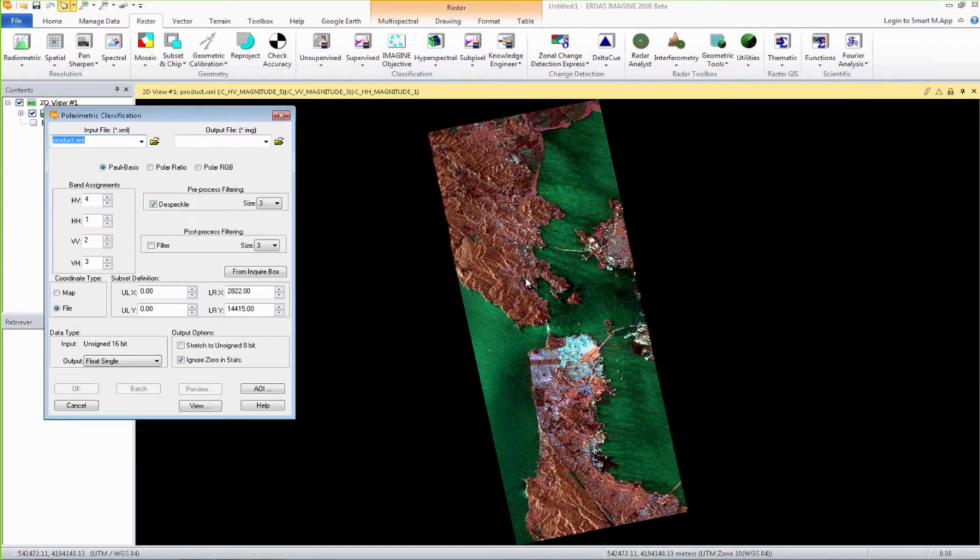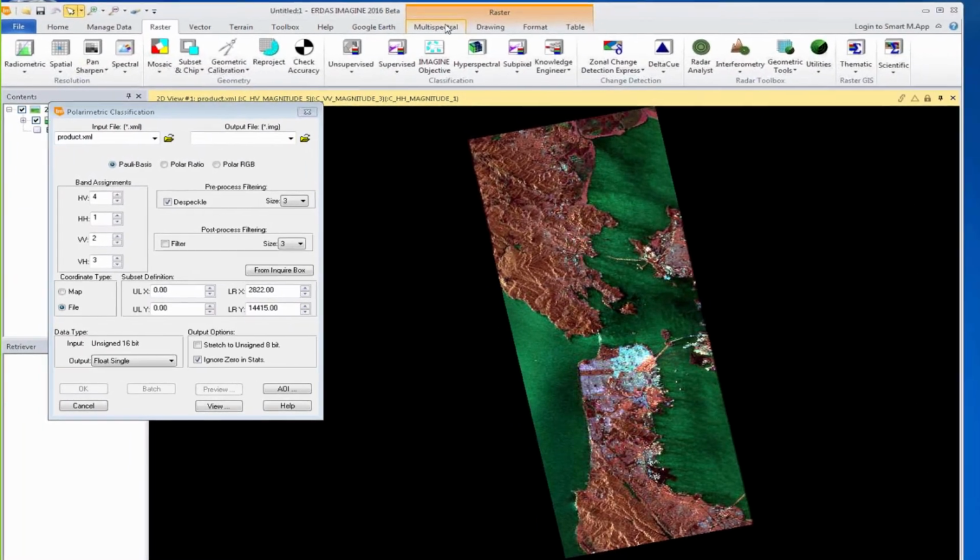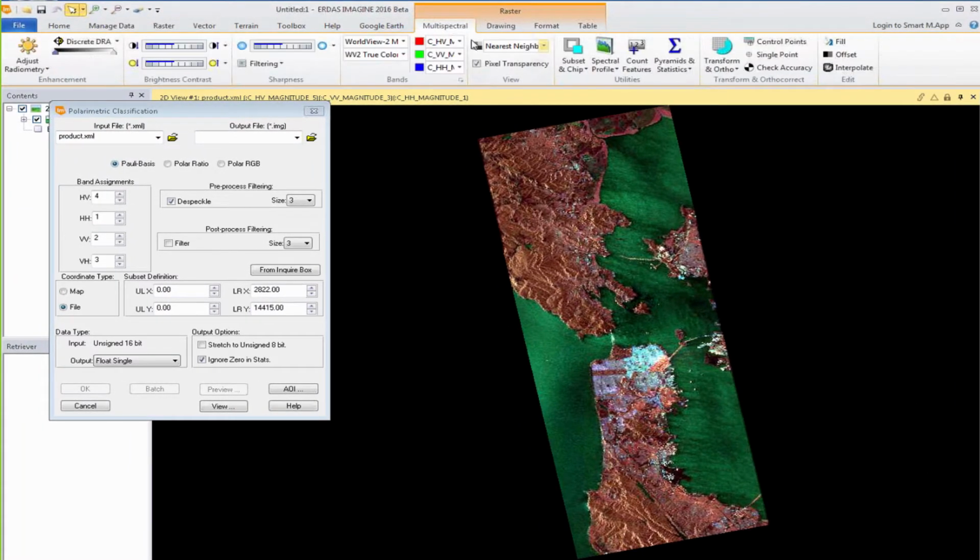Okay, so when I call up this polarimetric classification tool, first of all, it's going to automatically populate with the scene I was just playing with. But the thing you have to do is select which transform you want to use. The important thing is you have to do the band assignments. I can't know these a priori because different satellites do different things. But if you go to multispectral, this drop-down list will tell me what I have.